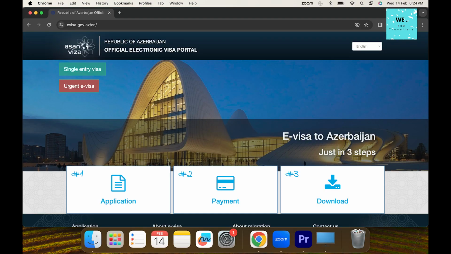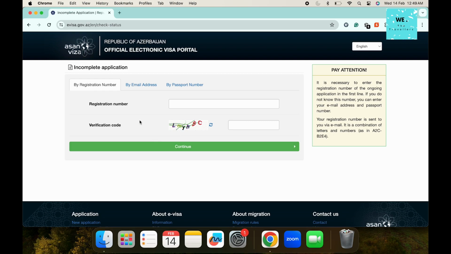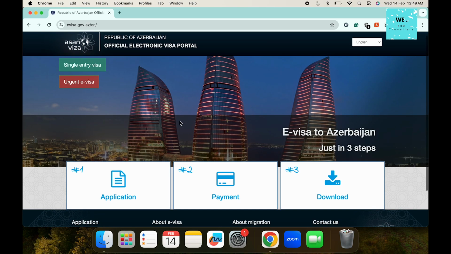Based on the type of visa you have selected, the visa will be processed. You can also complete your incomplete payment and download your e-visa using your registration number from the website homepage.